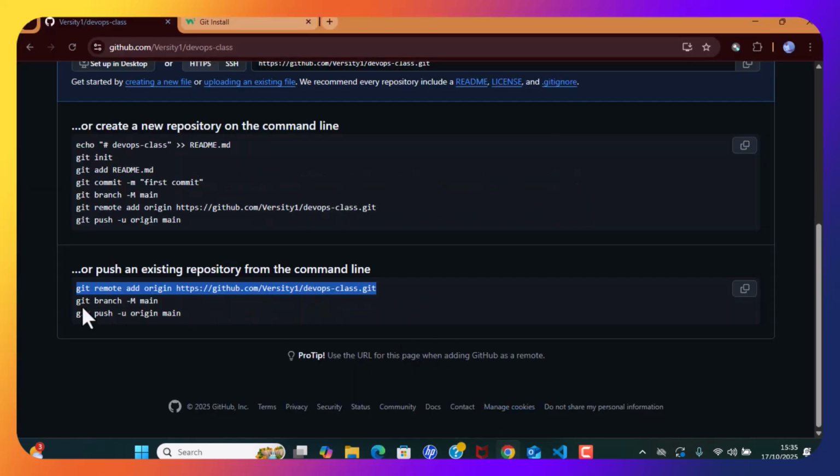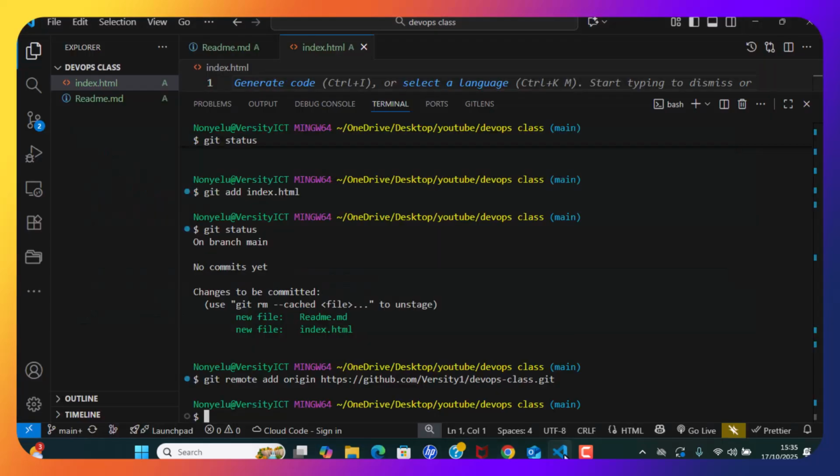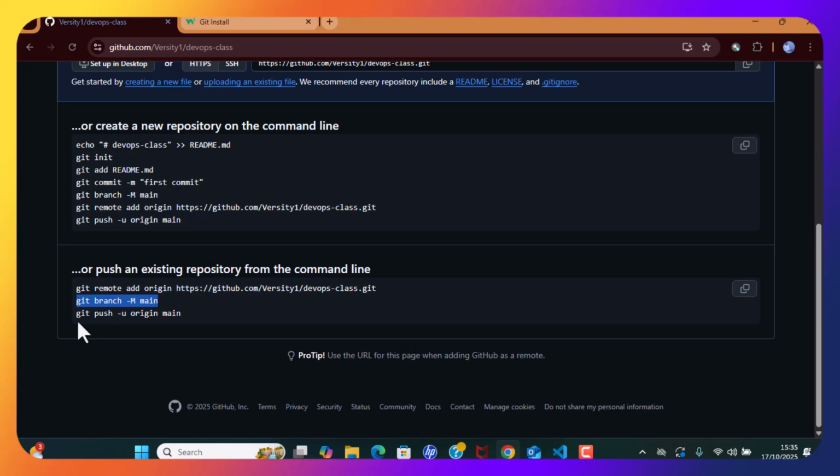You can also use this to set up the branch as main. Here I already have the branch as main, so I'm not going to do that. But here we have git push -u origin main. This is where we can push to our Git.